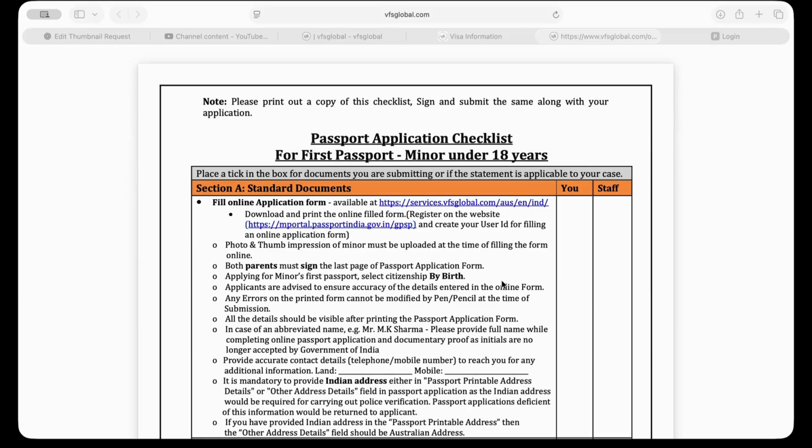Hi everyone, welcome to part 2 of newborn passport application process. In this video, I am going to show you how to fill the online application form.